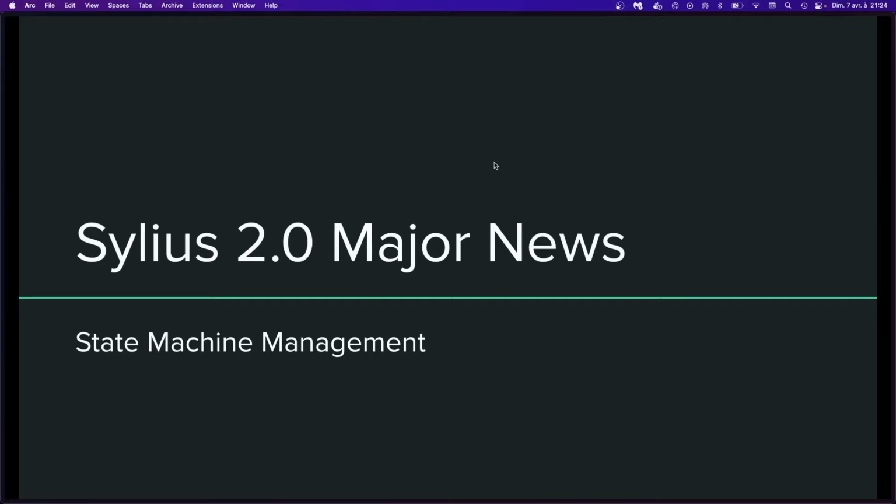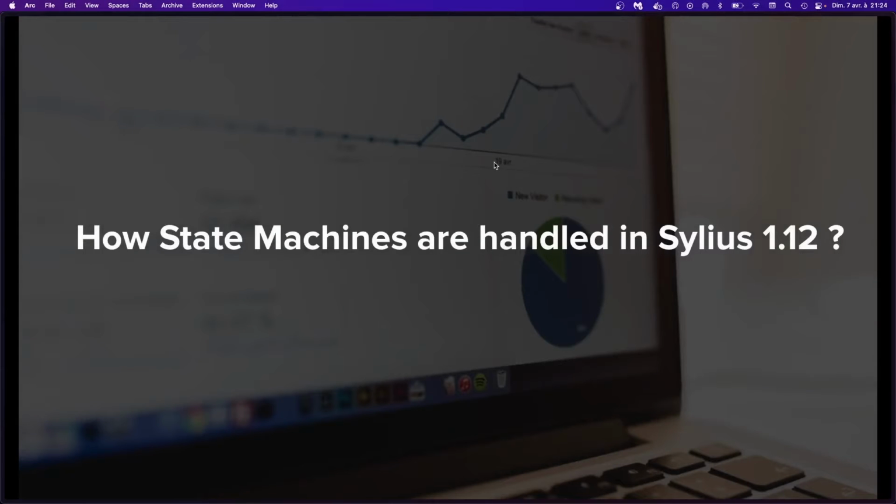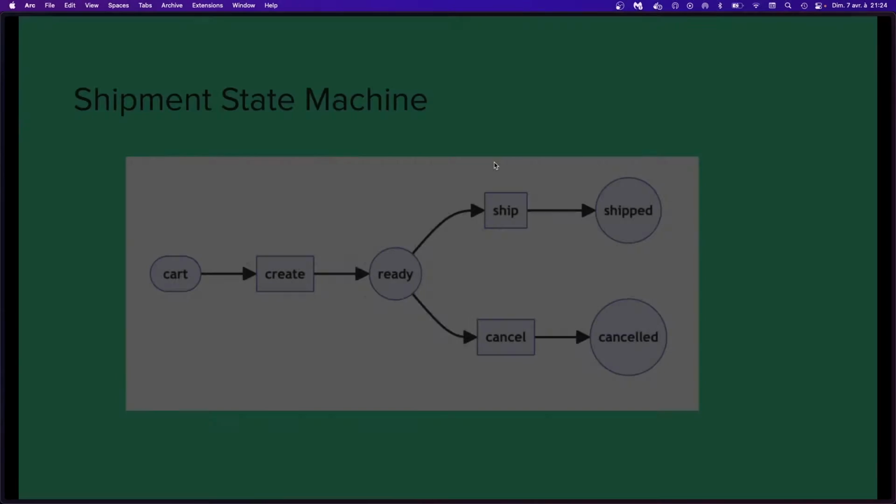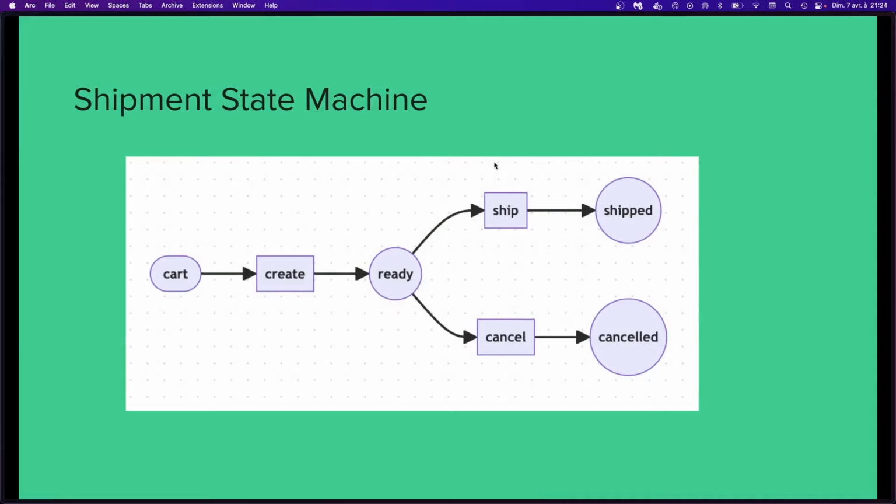Okay, so now the first question is how state machines are handled today in Sylius 1.12 and the versions before that. First, when we start the checkout process, for example, the state of each shipment is in the state that we call cart. Then, after the completion of checkout, the state becomes ready. And this is done by a transition called create. Then, based on the action that we want, whether to ship or to cancel, a transition is applied, and this transition takes the state of the shipment to shipped or cancelled.